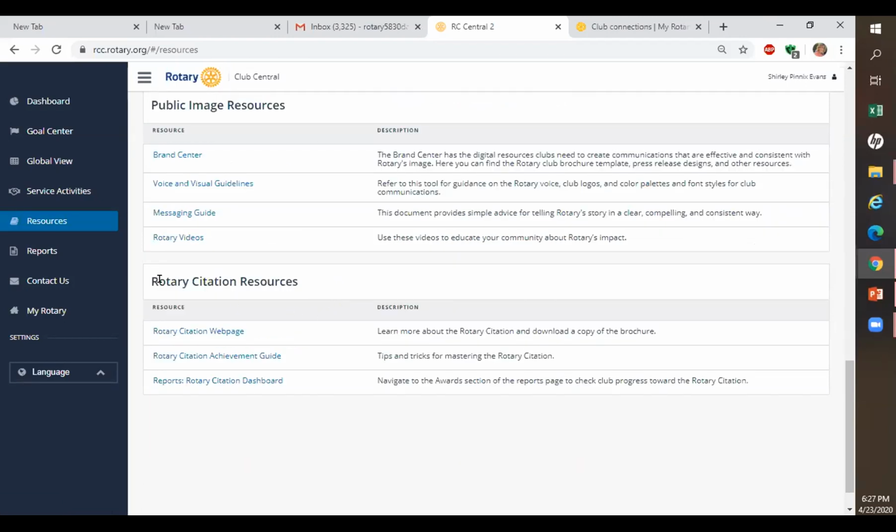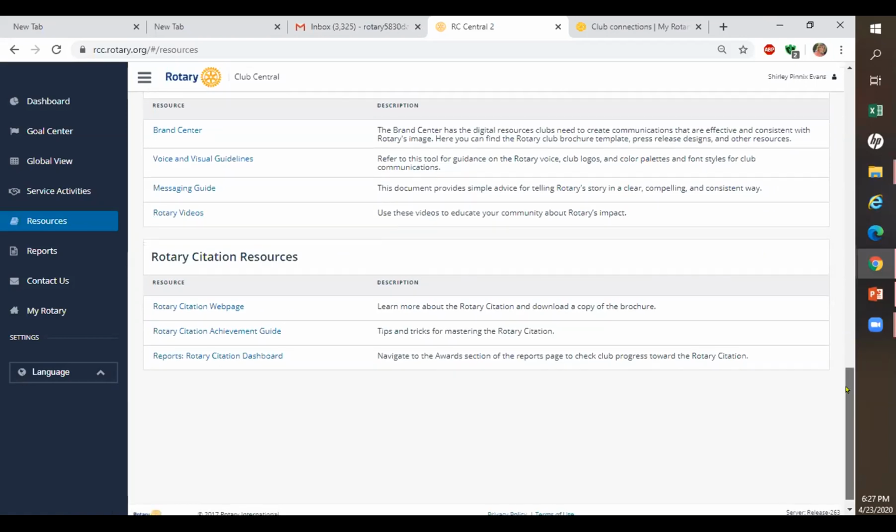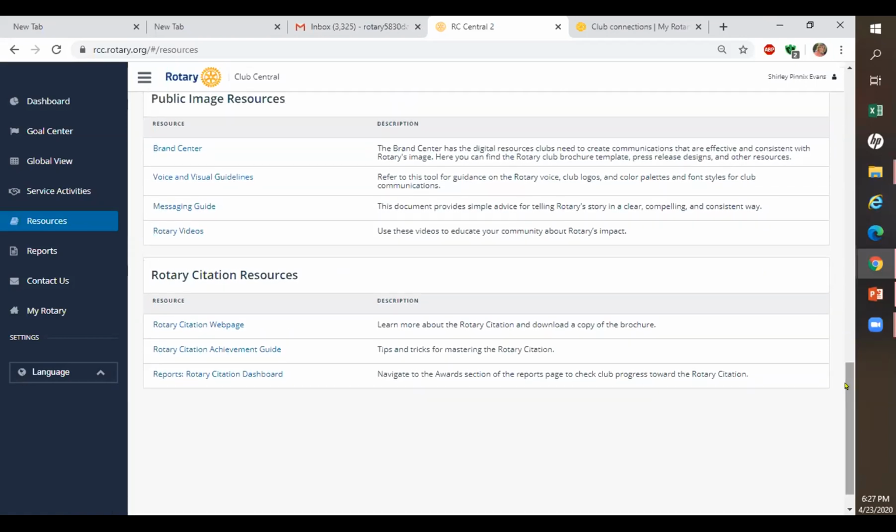And then on Rotary citation, this is really important for the presidents this year and the next year. If you want to keep up with where you stand on the citation, you go to the Rotary citation dashboard. You're welcome to always call me, but you can go to actually your report. The report that I pull up is every club's report that I send out. Okay, so now I'm going back to the dashboard.